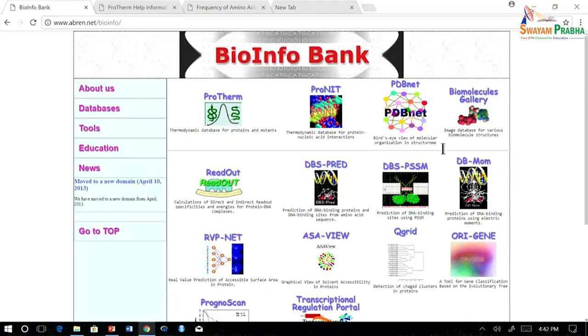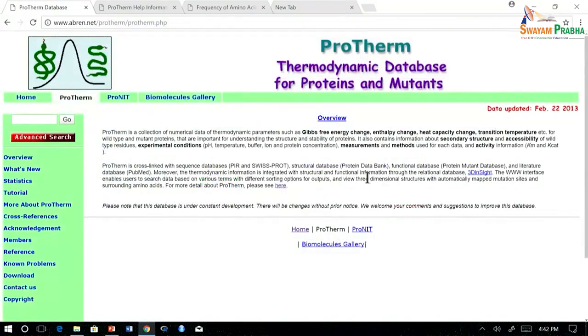These are other databases available in this bioinfobank, related to ProTherm as well as other things. So you can use the ProTherm database, get the information, have fun with this data, and try to explore more details and more insights about protein stability and relate it with the functions or the diseases. Thank you.